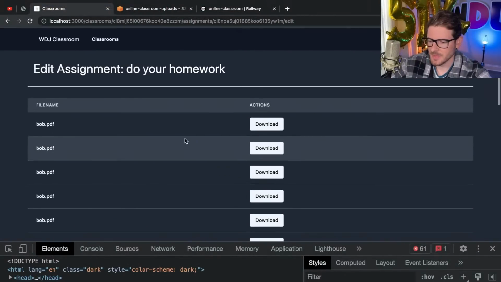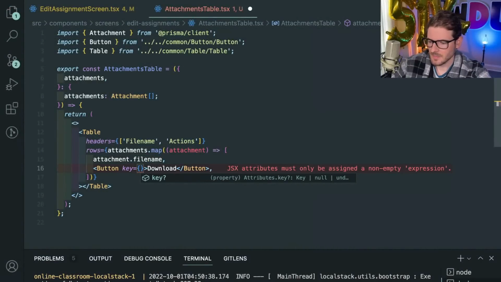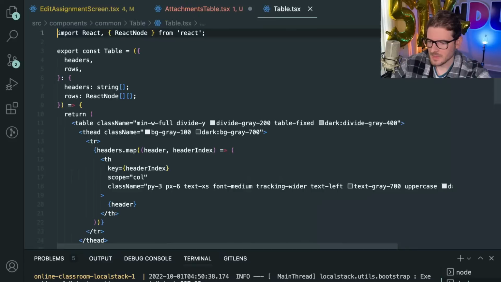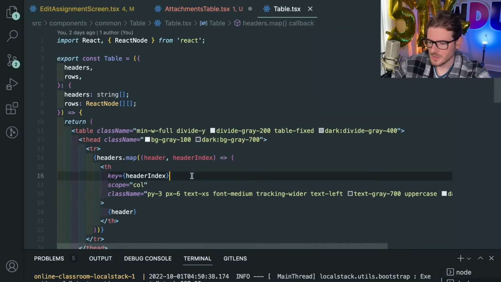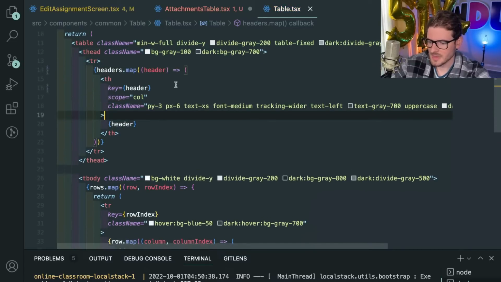We got a little table, has some buttons. Now this thing is saying I need a key. Honestly, I think this is just my linter complaining. I don't think this really needs a key because if you look at the table component, I think this thing is doing a key on, let's see, a header index key, which probably we don't want to use. We should probably just use header. So let's clean that up real quick.